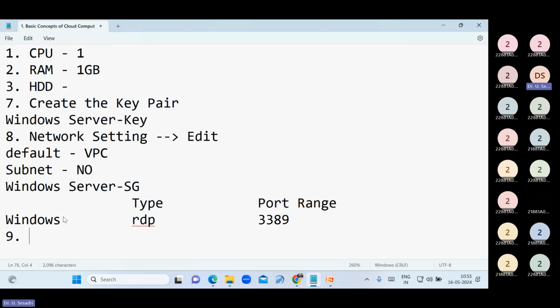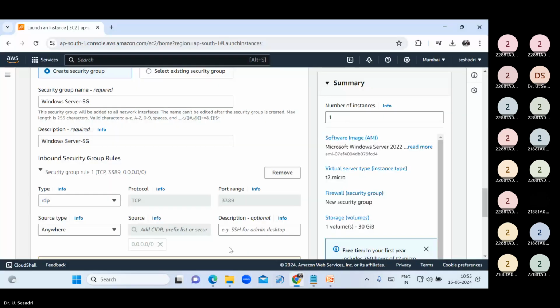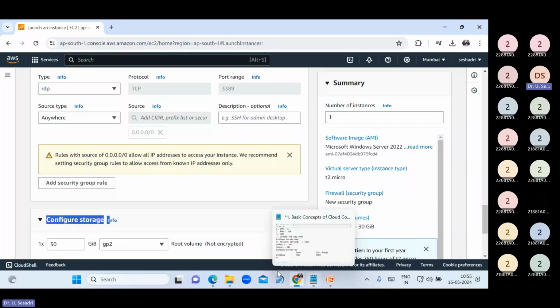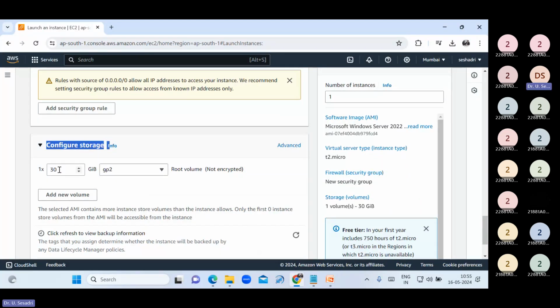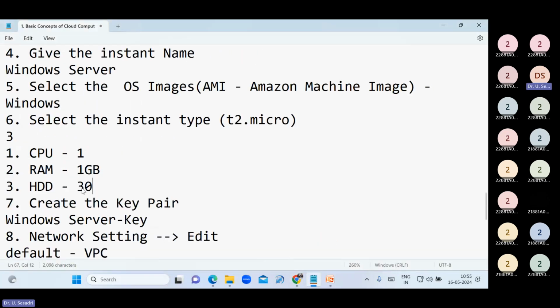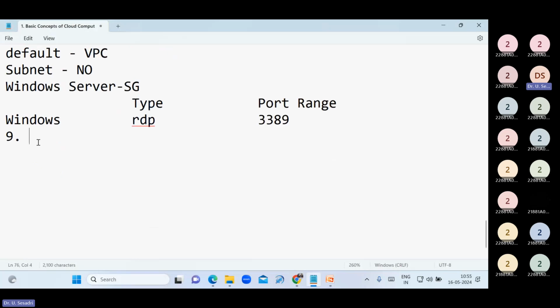Then the next step is scroll down. The next step is, you are launching the Windows server. By default, it is providing 30 GB of storage. That is nothing but the storage, the ninth step.